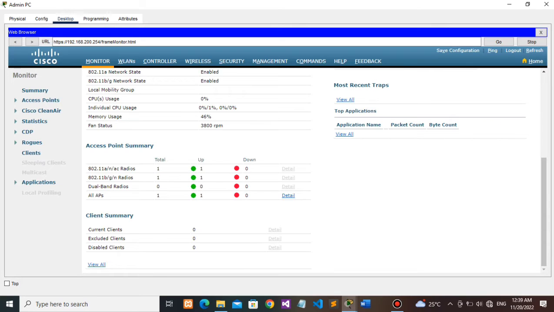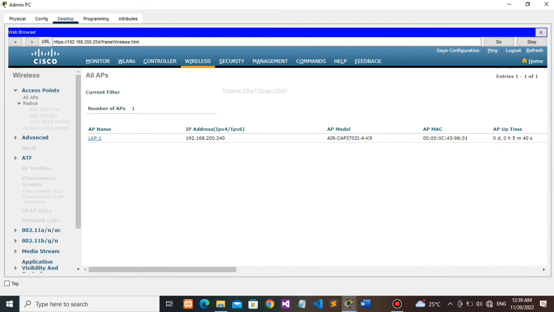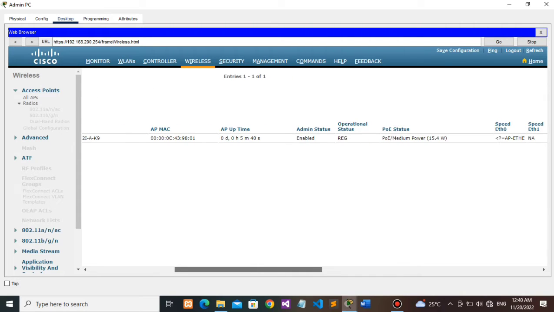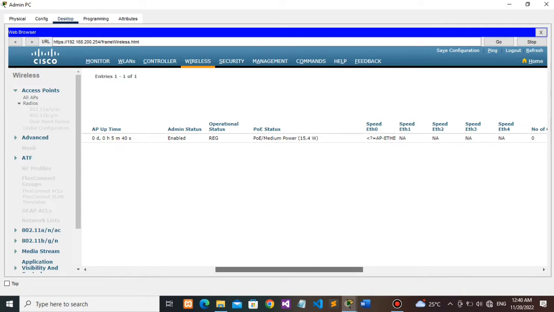Is the WLC connected to an AP? Yes, the WLC is connected to one AP. This is shown in the access point summary section of the page. Click Detail next to the All APs entry in the access point summary section of the page. What information can you find about APs on the All APs screen? Information shown on the WLC includes the name of the AP, the IP address of the AP, the device model, MAC, software version, operational status, power source, etc.